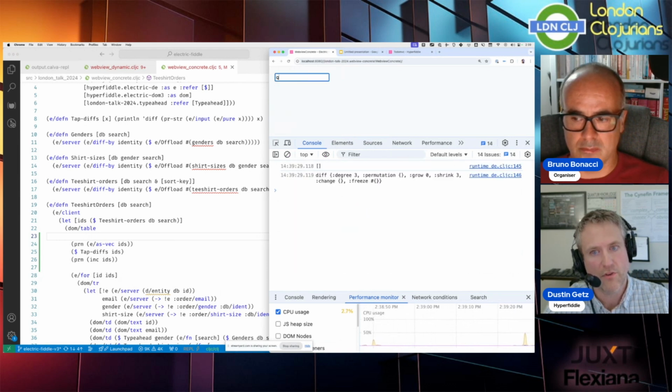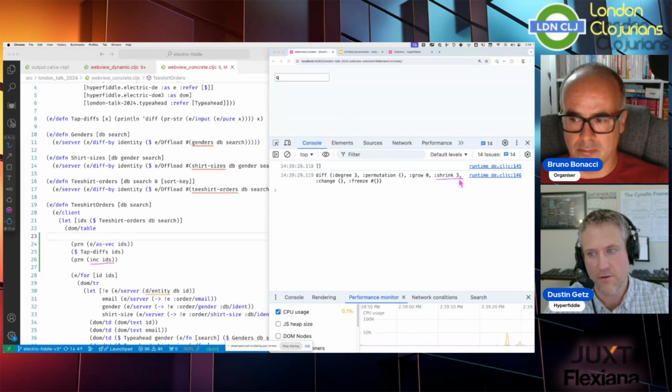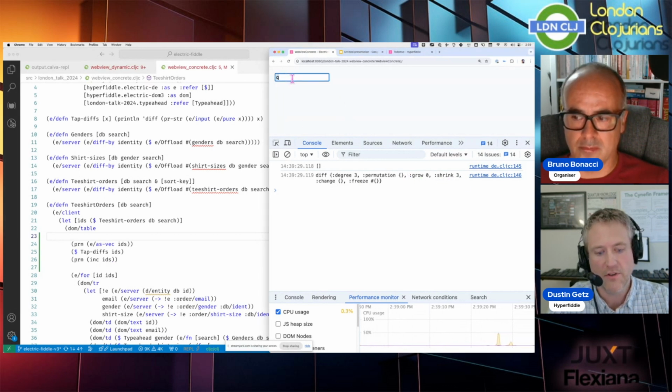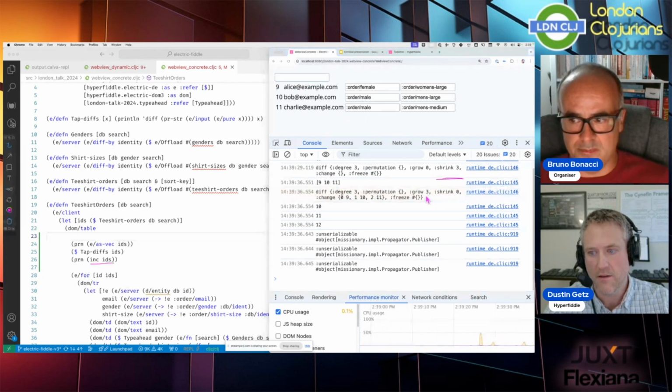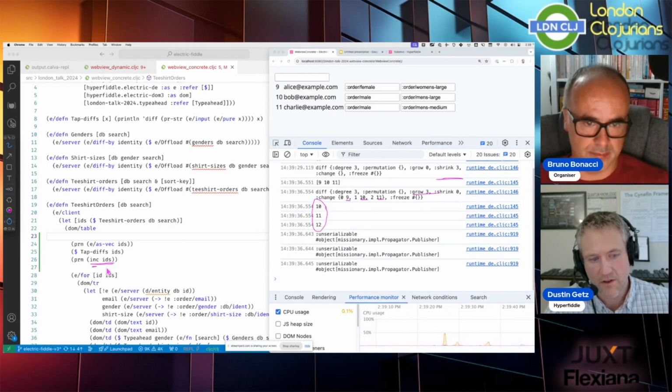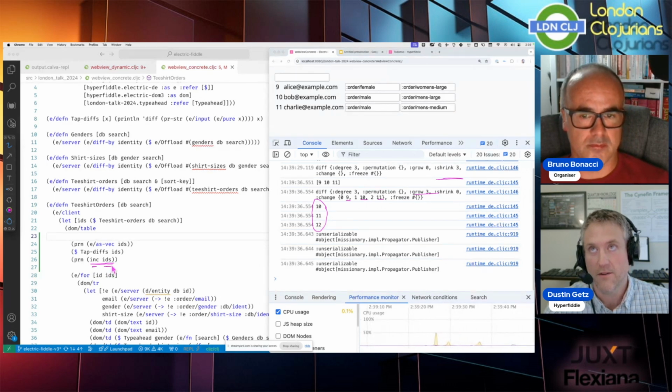So I'm going to start with Q. This is a diff that retracted everything. And now I'm going to delete it to bring everybody back. So we got a grow 3, Alice, Bob, and Charlie. And what happened here is we auto-mapped the ink across the change set.